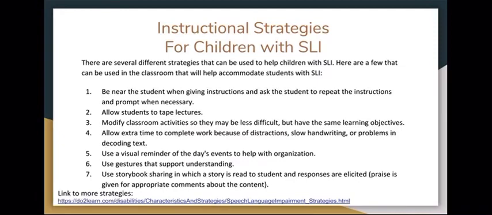6. Use gestures that support understanding. And 7. Use storybook sharing in which a story is read to student and responses are elicited. Praise is given for appropriate comments about the content. I've also included a link that has several and various more different tactics that you can use in the classroom to help with children with SLI.